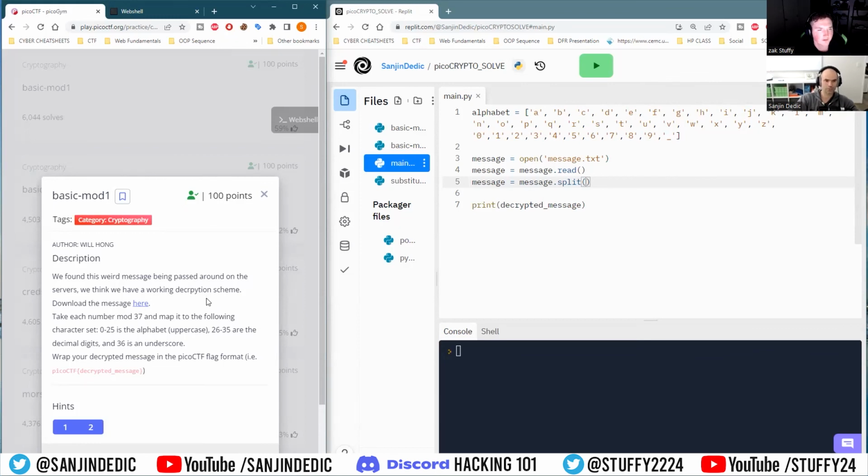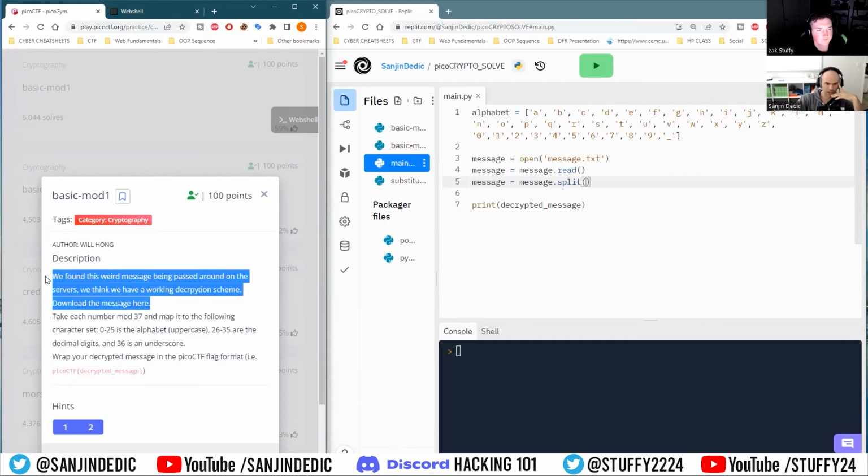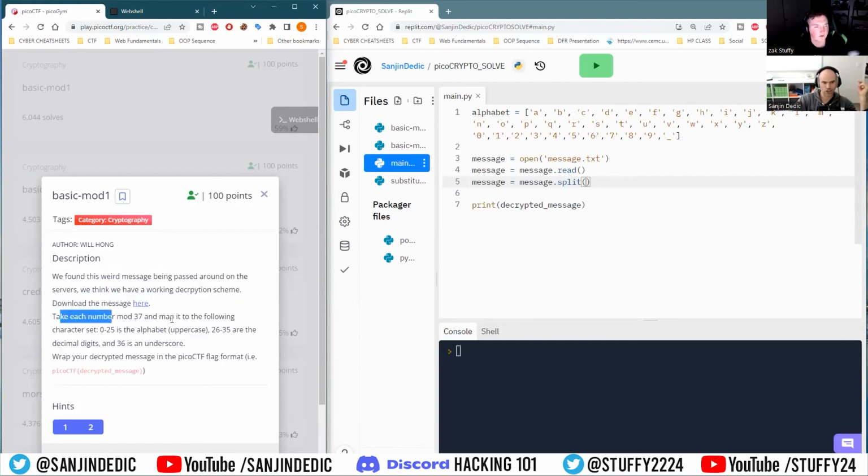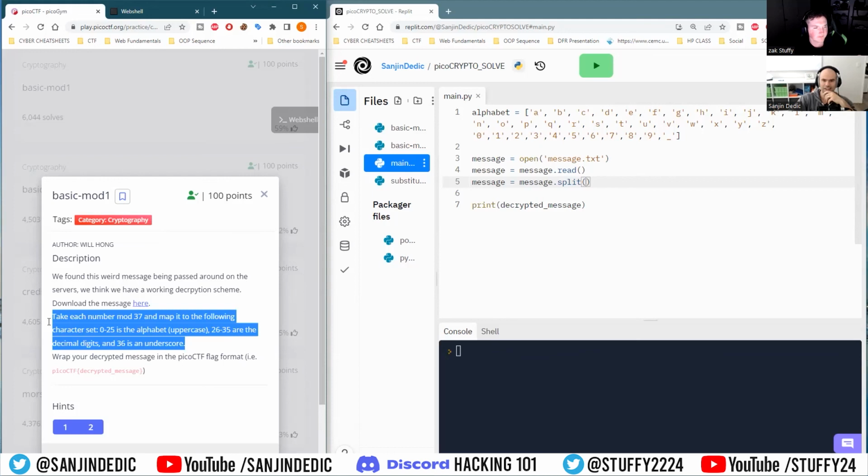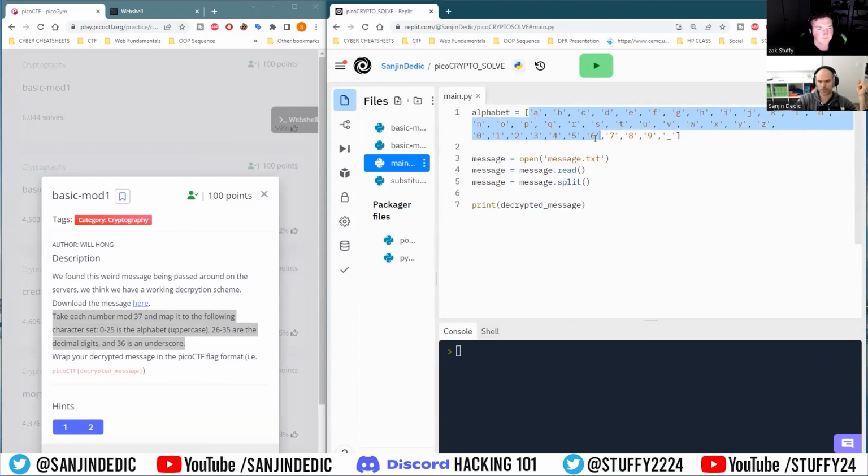So basically, here's what it says. We found this message being passed around on the servers. We think we have a working decryption scheme. Download the message here. Take each number mod 37 and map it to the following character set. 0 to 25, the alphabet uppercase. 26 to 35 are the decimal digits, and 36 is an underscore. So I just basically did that, index 0, did the alphabet, so that's the first 0 to 25, and then 26, those are the decimals, and then that's the underscore. If you did this at home, that'll take you 5-10 minutes.